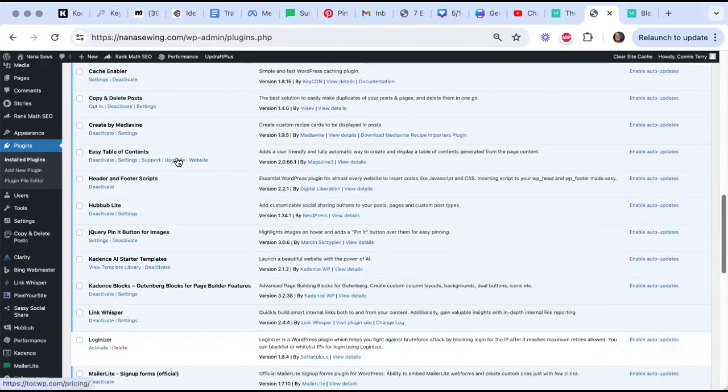Easy Table of Contents is a free plugin, and it just puts a table of contents with all your headers. And so that's really great. Header and Footer Scripts is a must. That just helps. You'll have to put some code usually in a header, or sometimes in a footer, but normally it's a header. And so things like Google Analytics or Pinterest or Facebook, there's a ton of stuff that has to go in the header and footer. So I highly recommend those.